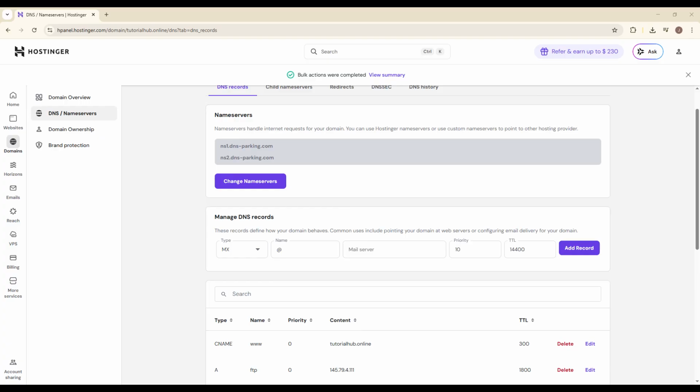Type should be set to MX. In the name field, enter the @ symbol, which represents your root domain. In the mail server field, enter mx1.hostinger.com. Then set the priority to 10. The priority number tells the internet which mail server should be used first. Lower numbers mean higher priority.